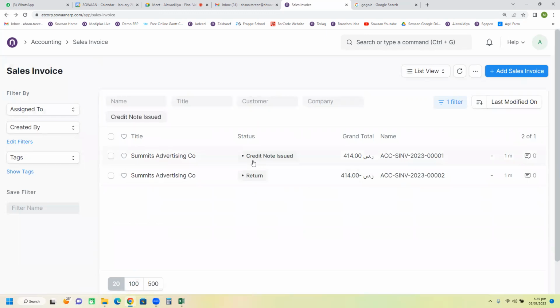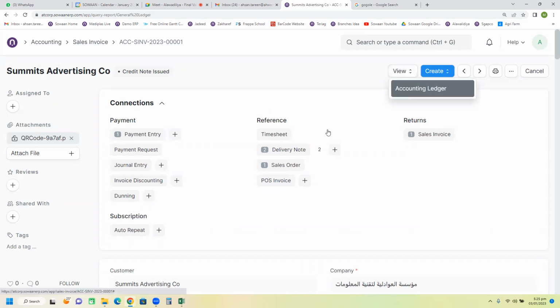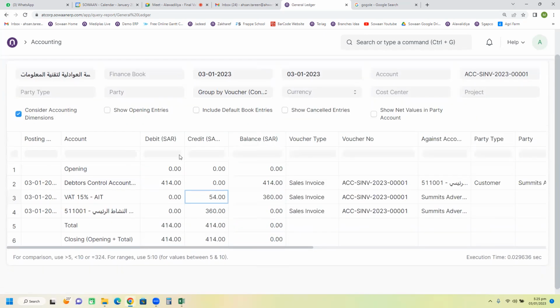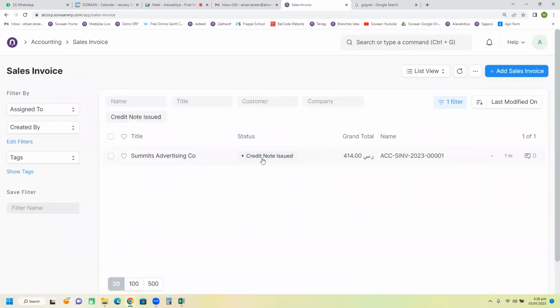So this is the credit note issued. If I take you to this document, I'll show you the accounting ledger of this. This was the one which recorded the sale invoice, and only the status has changed. The entry for the sale invoice is already there. This is the sale invoice, and this is the return. The sale invoice had the status issued. Now the sale invoice was returned, so it has the status of credit note issued, and this is the credit note.